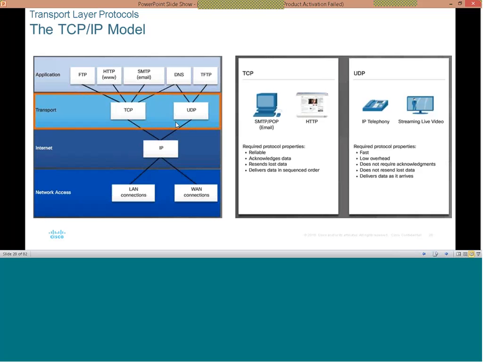So these are two pathways. One of them is your normal text messages. But once it involves voice and video, it's routed through the UDP. That's why you can see the UDP and TCP all on the transport layer. And then the internet layer is the IP itself. And then network access has to do with LAN connections and then WAN connections.